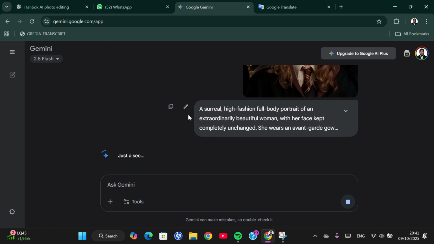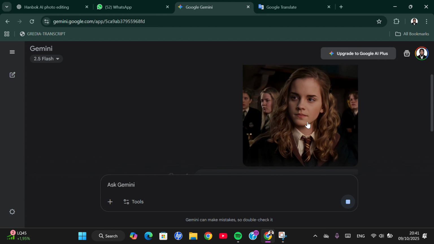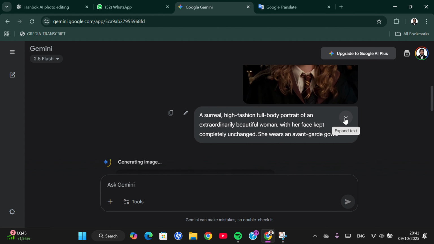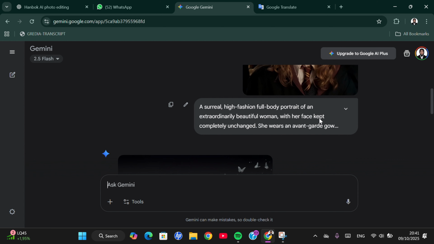Okay, it's still loading, and you can modify the prompt according to your needs. This prompt is especially for a woman. If you are a man and you want to create this photo, you can modify it.